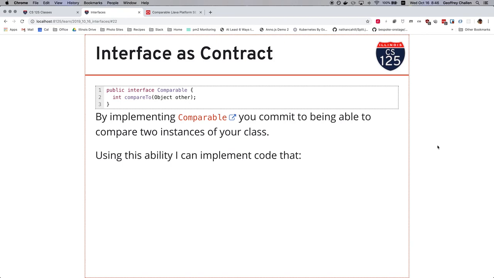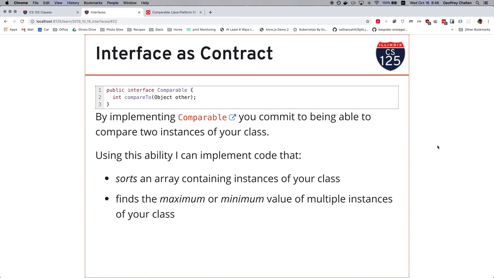All you have to do is do that. And then there's all this other code in Java that can do the following. All of a sudden, I can take an array of objects of your class, and I can sort them. I don't need to know anything more about your class other than how to put two instances in order. That's it. Once I know that, I can sort the array. I can also find the maximum or minimum value. We're about to do that as an example. I can arrange instances of your class into a data structure called a binary tree that we're going to come back and talk about in a couple of weeks.